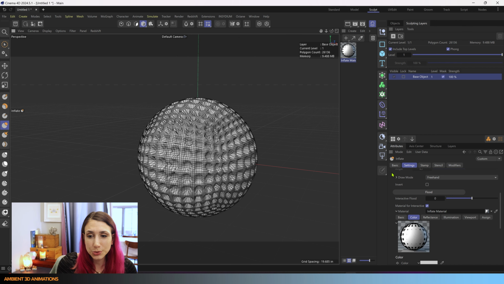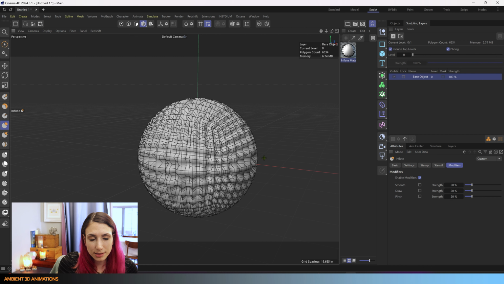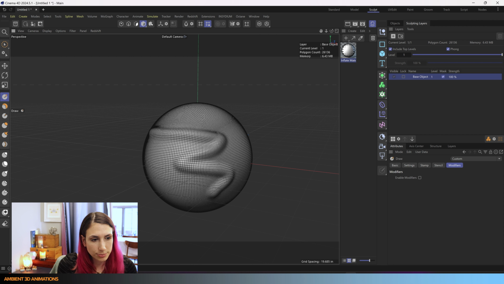So really cool tool. We have some modifiers over here. Let's enable our modifiers in our modifier tab. I'm going to remove this texture we made, so I hit undo a few times. With our Inflate, we have a few options here. I'm just going to draw something here with the draw brush so that we have a little bit more of a complex surface to show how this would look. And I'll go back to our Inflate.